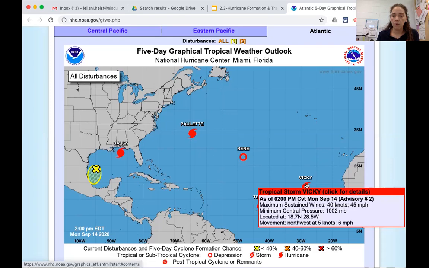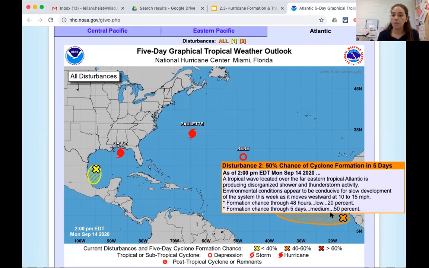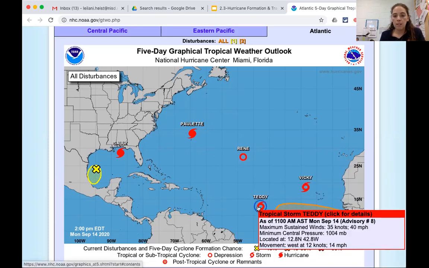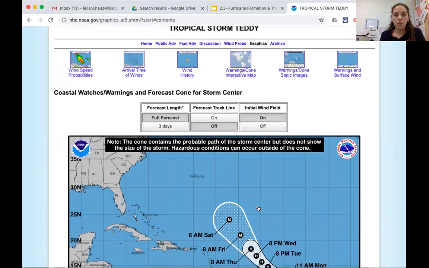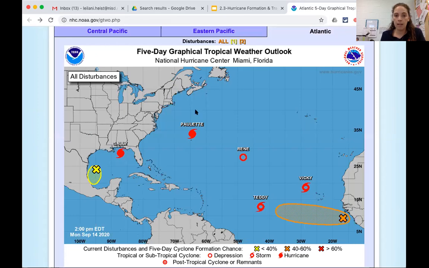We also have Tropical Storm Vicky and Tropical Storm Teddy. And then here's another disturbance that at the moment has a 50% chance over the next 5 days of becoming a true tropical cyclone. With any of these, we could click on them to see their potential track. So here for Teddy, they're predicting over the next 5 days. So he's currently a storm. They're predicting by tomorrow evening, Tuesday evening, that he'll progress to a hurricane with the farther out prediction of possibly being a major hurricane, so Category 3 or higher.